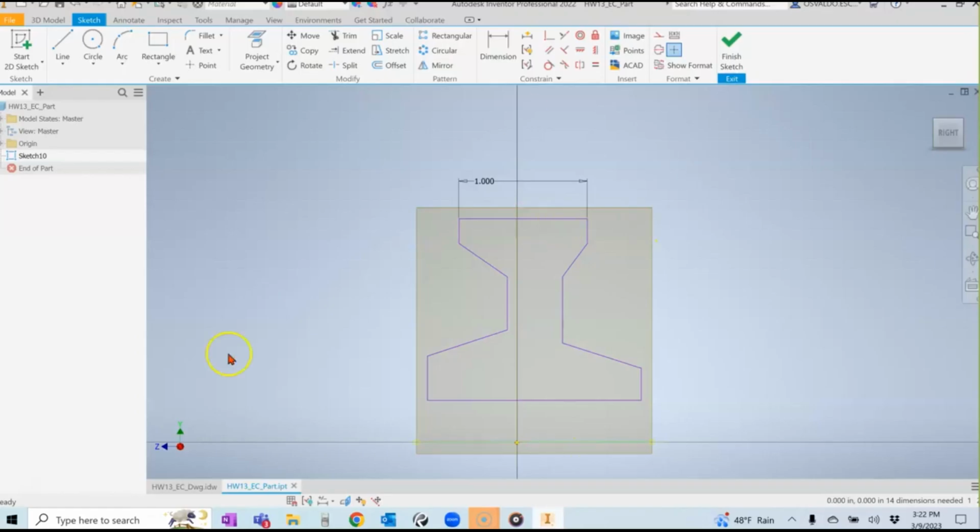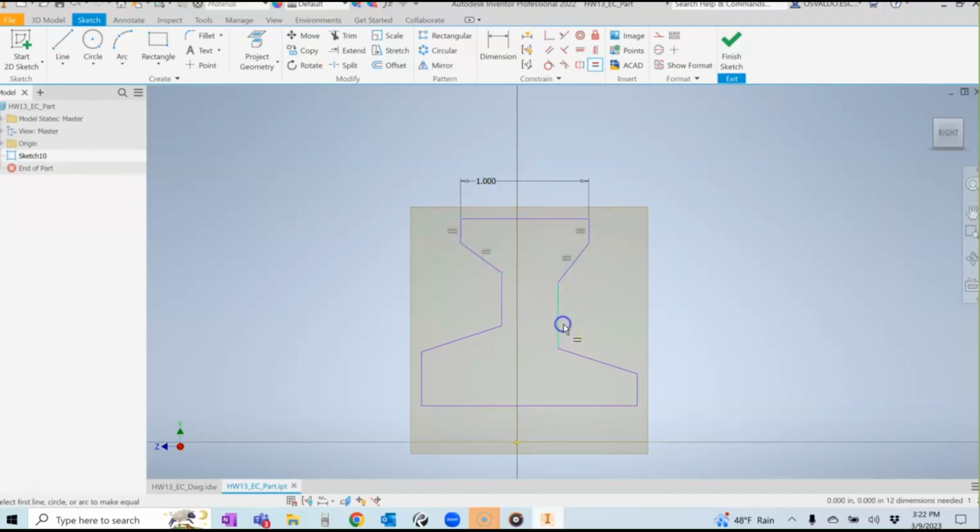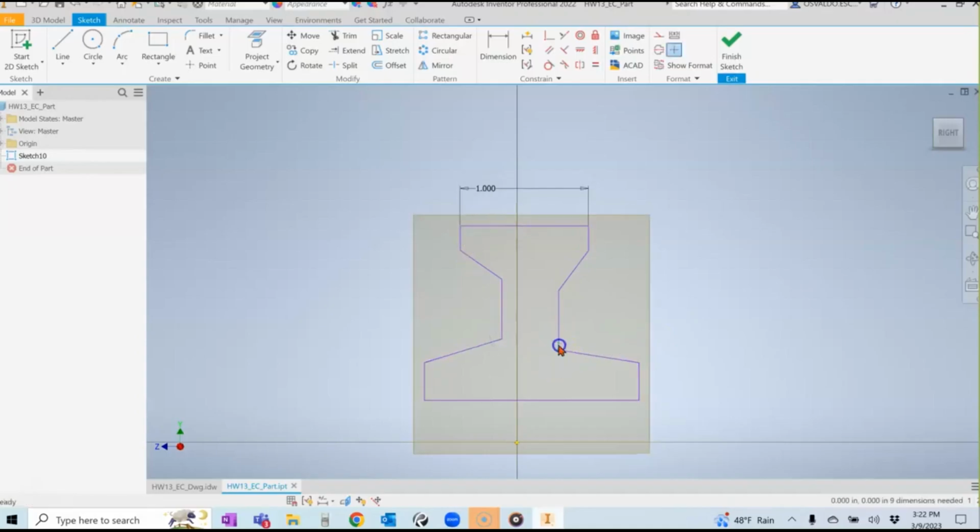So what I'm gonna do is I'm gonna use a bunch of constraints. I'm gonna use the equal constraint. I want this guy to be equal to this guy, equal to this guy, equal to this guy, equal to this guy, and this guy equals to this guy. Just equal everything, right? Okay.